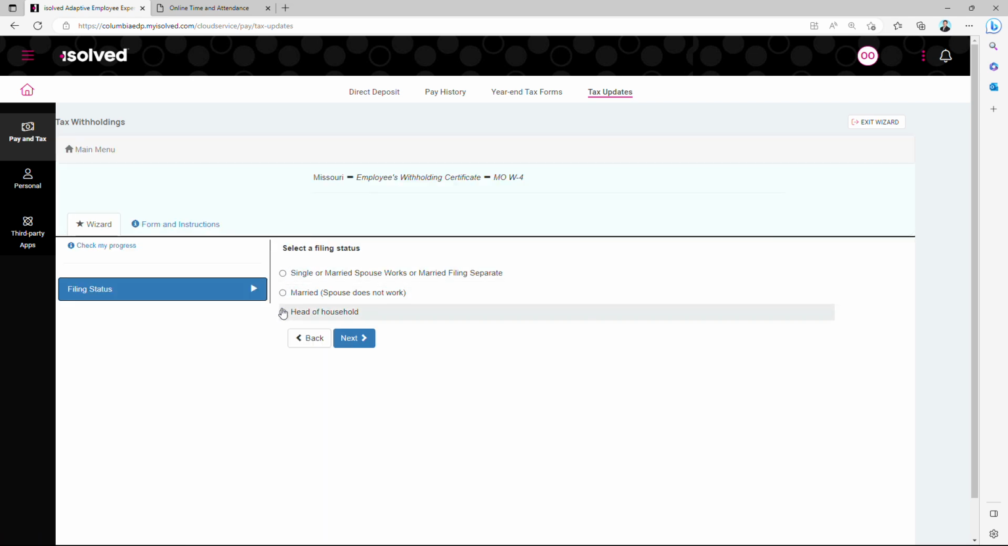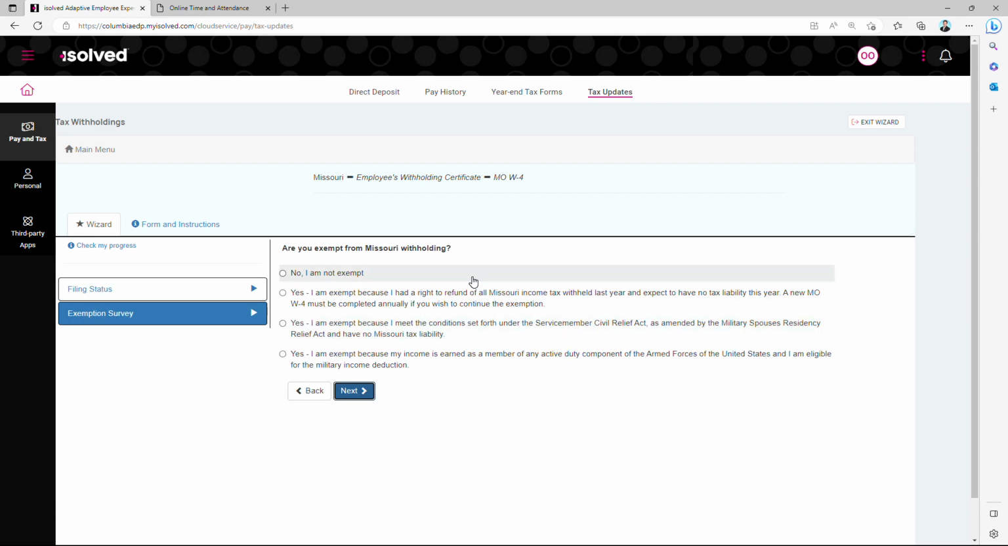And then I'm just going to walk through this. I am going to file that I am single, or married, or married with spouse working, or filing separately. Those are the three options on the form. I am not exempt from taxes for Missouri, or you can choose whichever one is applicable to you, but by and large, it's going to be no, I'm not exempt.